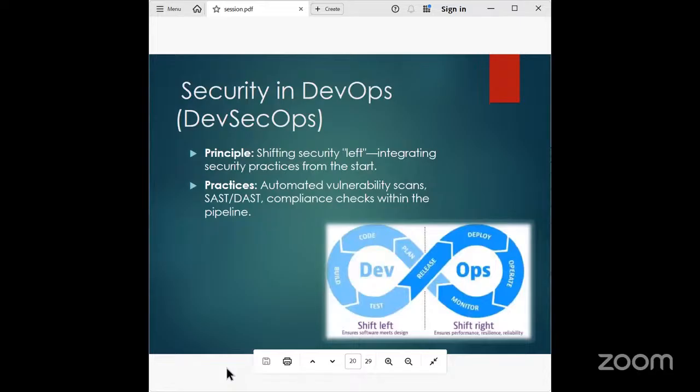So shifting security left, so integrating the security practices from the start. Practices like automated vulnerability scans, SAST, DAST, and compliance checks using the pipeline. So before we talk about DevOps security, we have to talk about cloud security.